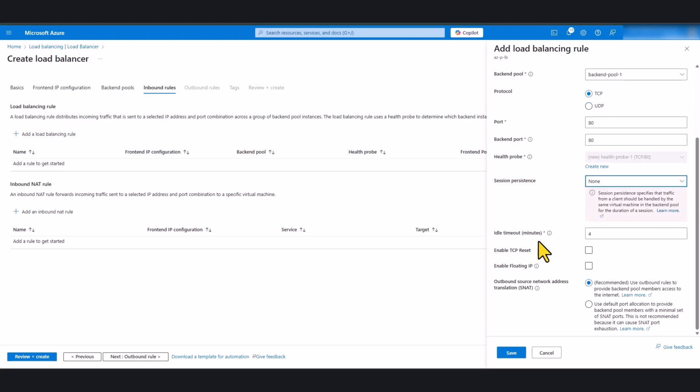Idle timeout is 4 minutes. I'm going to leave it as it is, but for your environment, this may be different. So just see what an ideal timeout time is for you. Now enable TCP reset. I'm going to enable this feature. What this is going to do is if a TCP connection gets disconnected for whatever reason, this is going to almost immediately disconnect that connection, so the reconnection can be made as soon as possible and be connected to another server in the backend pool.